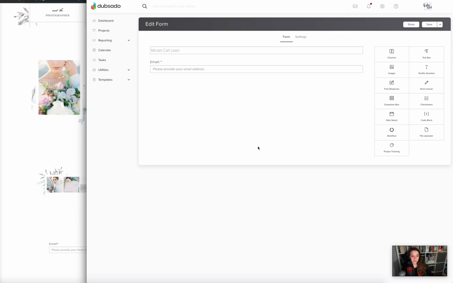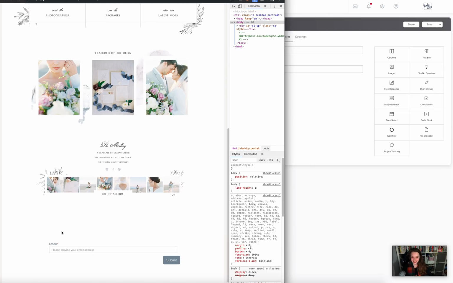Hey everyone, so today I'm going to show you how to take your Showit form and just customize it a little bit to suit your brand and just so it's not so boring looking. Sorry, Dubsado. So what I've done is I've loaded it into a Showit template just so I can show you live edits of what we're changing and how it changes the display of it, because you can't see everything in the Dubsado form creator.